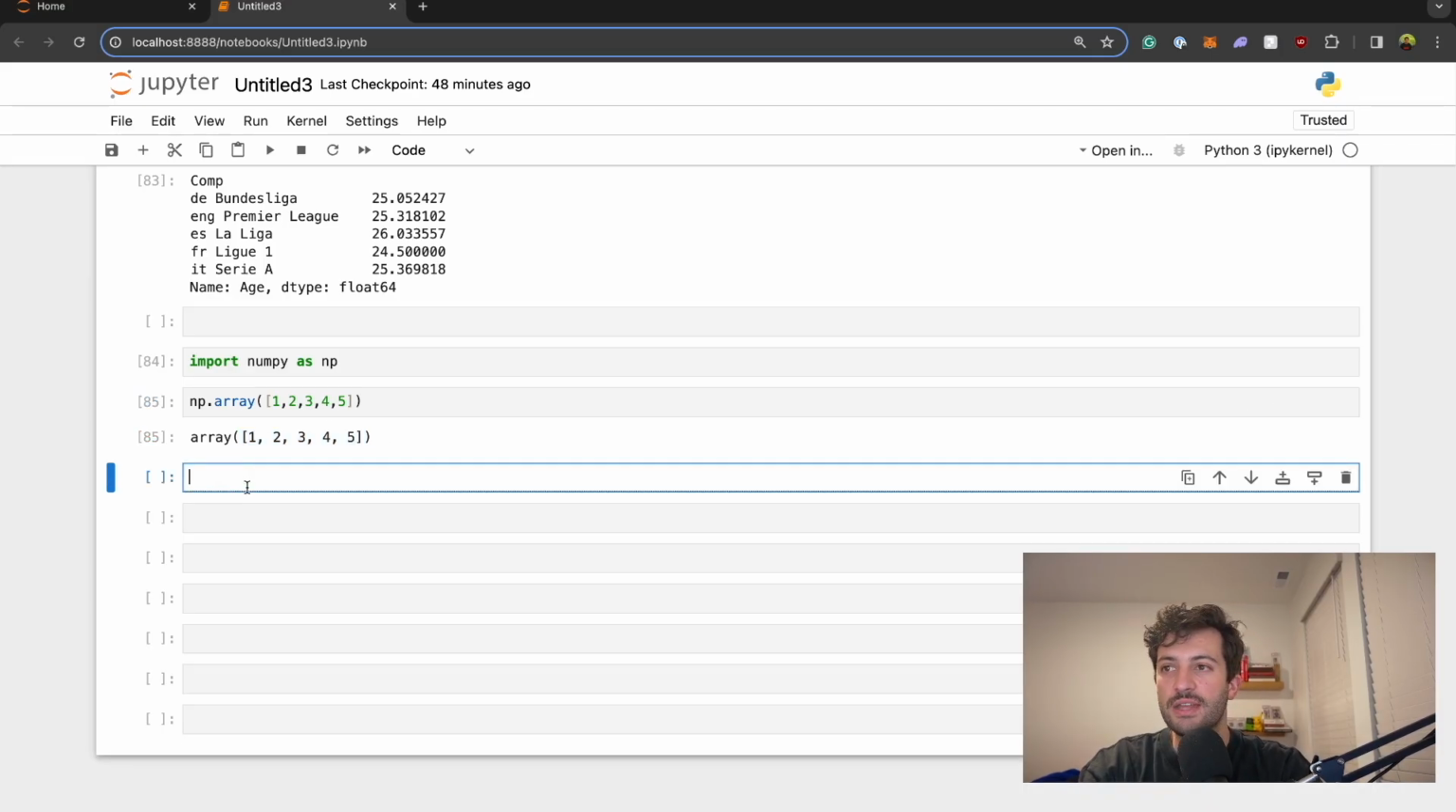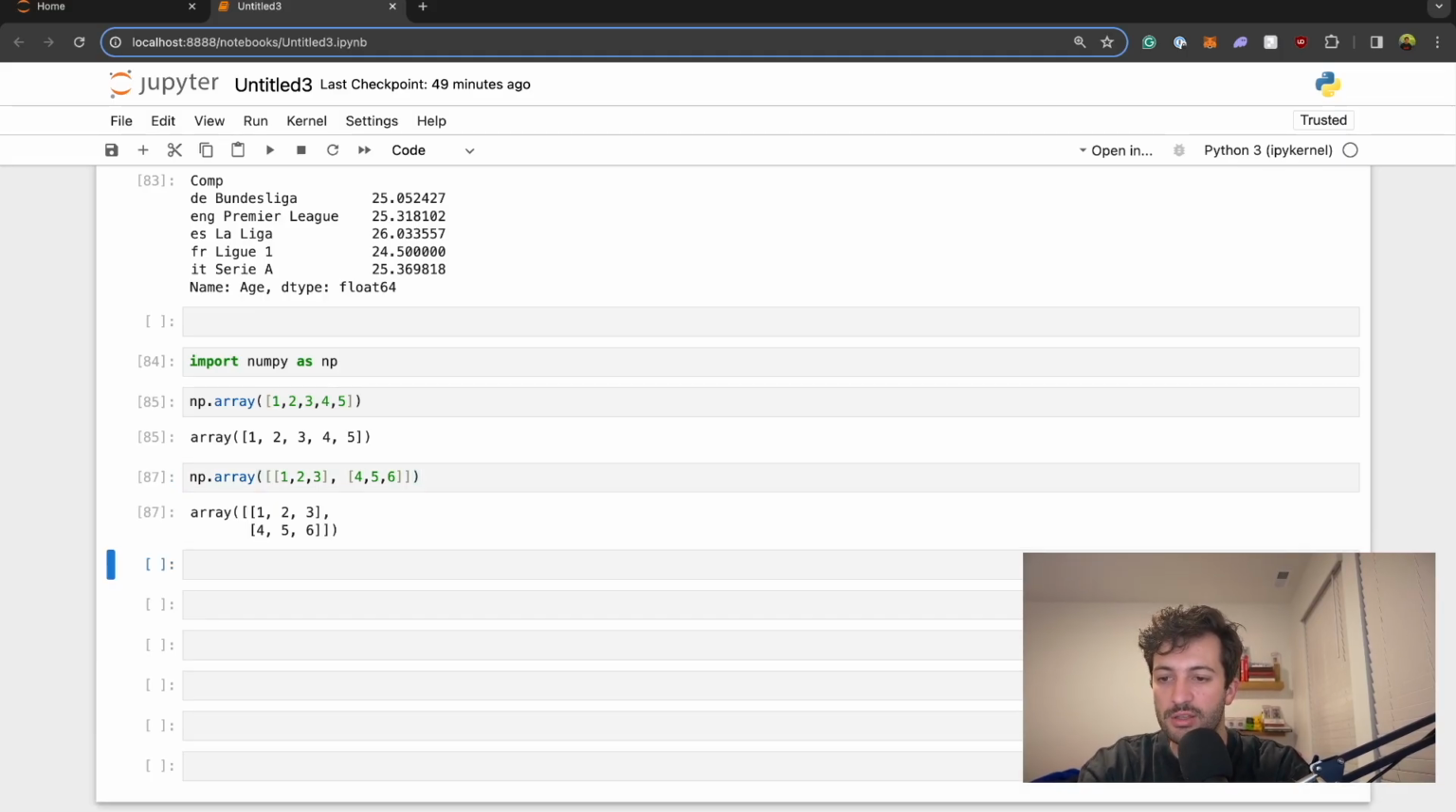We can now create a two-dimensional array. If we do np.array and put in a list, and then give it two lists, or two dimensions, we put another list and do 1, 2, 3. Close that off with a bracket and then a comma, and then in another list we'll do 4, 5, 6 like that. That is our two-dimensional array. If we run that, as you can see, we now have two dimensions to that array.